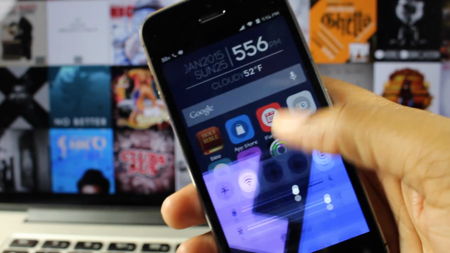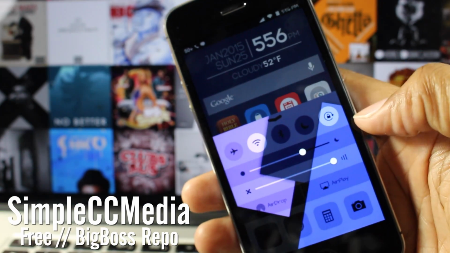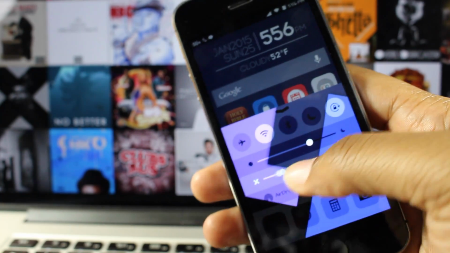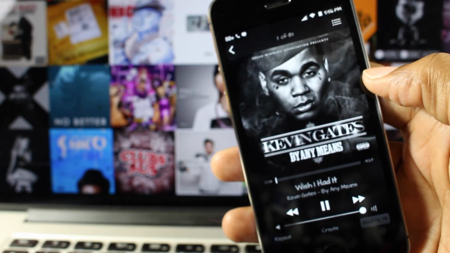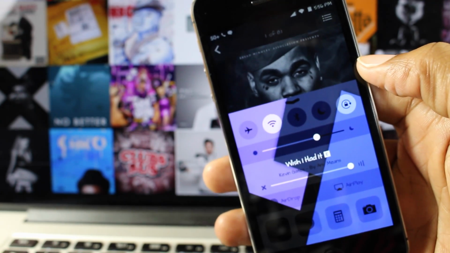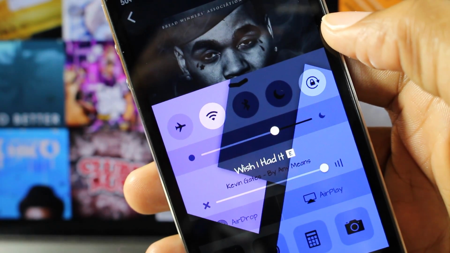And our next tweak is called Simple CC Media, and this simplifies the Control Center's music control section. And it simplifies it by taking away everything but the volume slider when music is not being played. And when you play something, the name and album of the song will be shown. So this is a very sleek and minimalistic tweak. You can pick Simple CC Media up for free on the Big Boss repo.